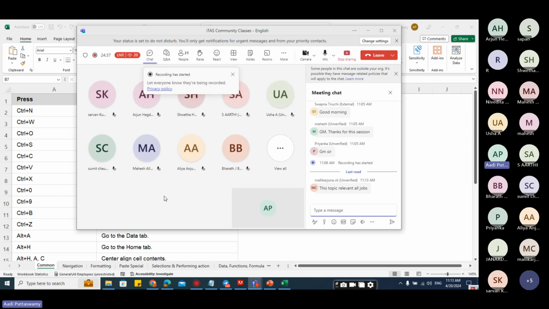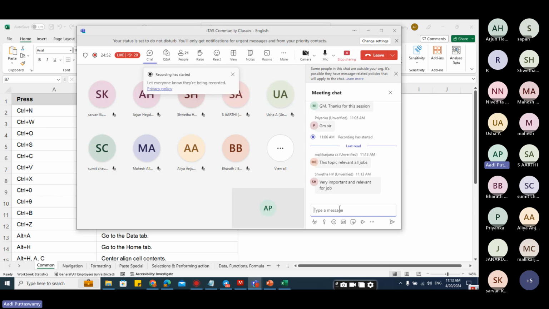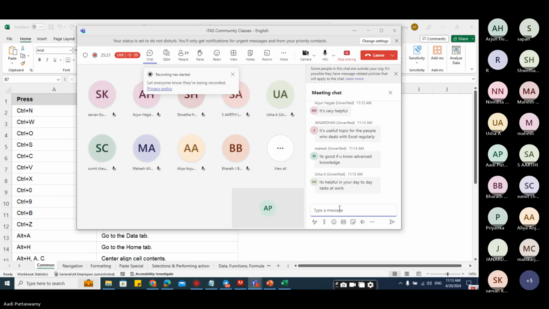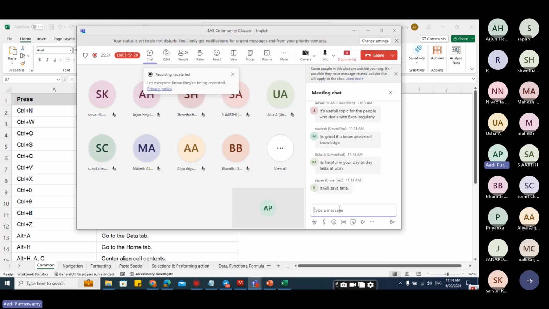Very good. Mallikarjun, relevant. That's all, only Mallikarjun. Others, don't answer. Very good, it's very useful. Be active, people. I want all of you to be active. Why I'm asking is so that I understand if people are active and listening to me. Very good, Janardhan. So it's very useful for people who deal with advanced knowledge. Day-to-day work, yes, very good. Okay, so I understand it saves time. Very good, Sapan. So it shows that this topic is actually relevant.